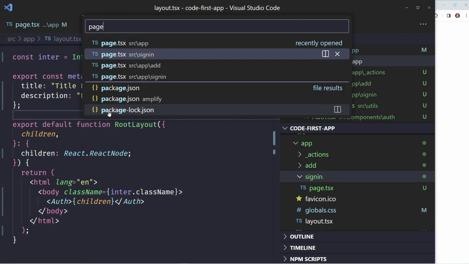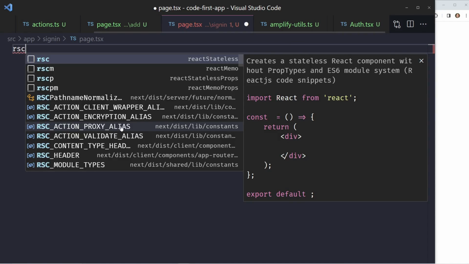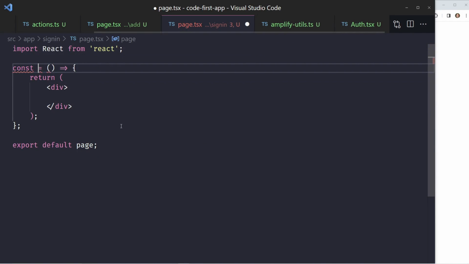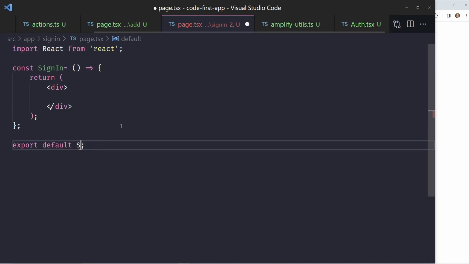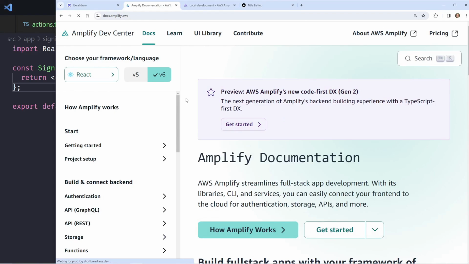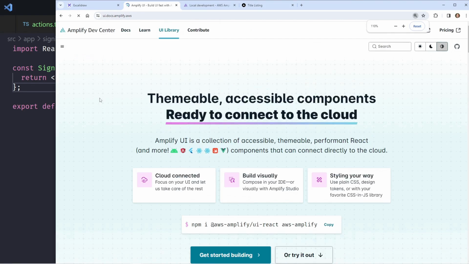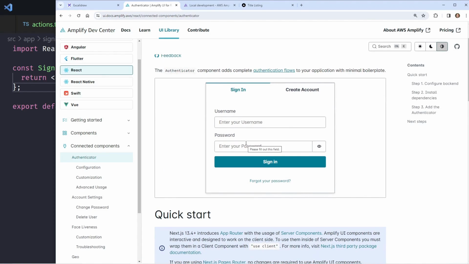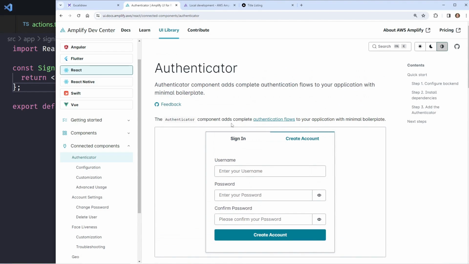So I'm going to go to the sign-in route. Basically, that's a snippet I'm using. And we'll call this sign-in, and we want to use the authenticator component. If you come back here to the AWS documentation and click on UI library, you can see we have this thing called a connected component, the authenticator. It allows us to really quickly add a way for users to sign in and create accounts, with a minimal amount of code and boilerplate. And this works correctly in the whole AWS Amplify ecosystem.